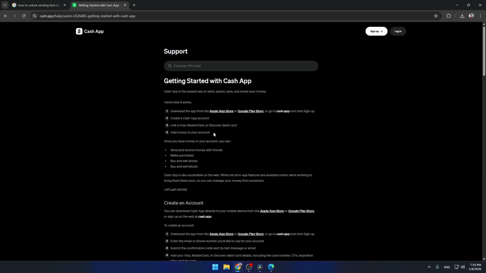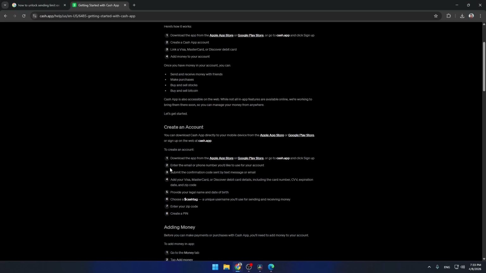First, open the App Store on your phone. If you use Android, open the Google Play Store. If you use iPhone, open the App Store. In the search bar, type Cash App. Find the official Cash App and tap Install.